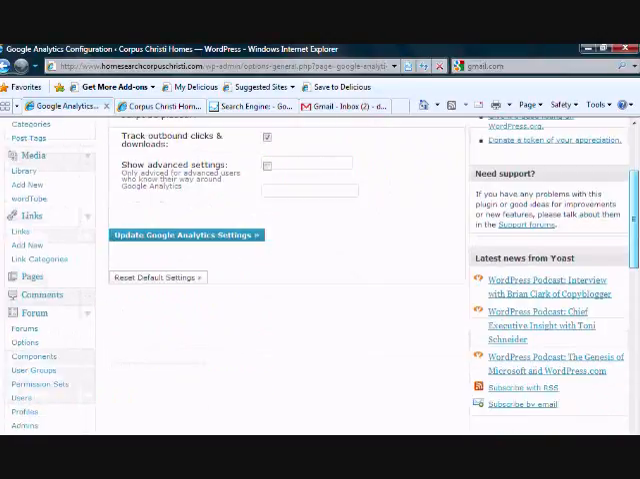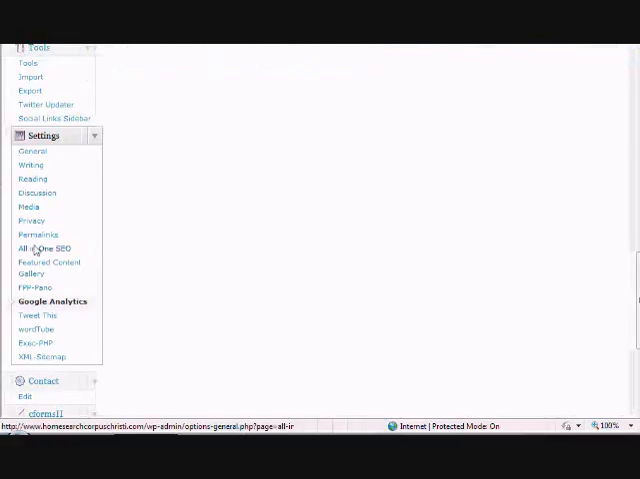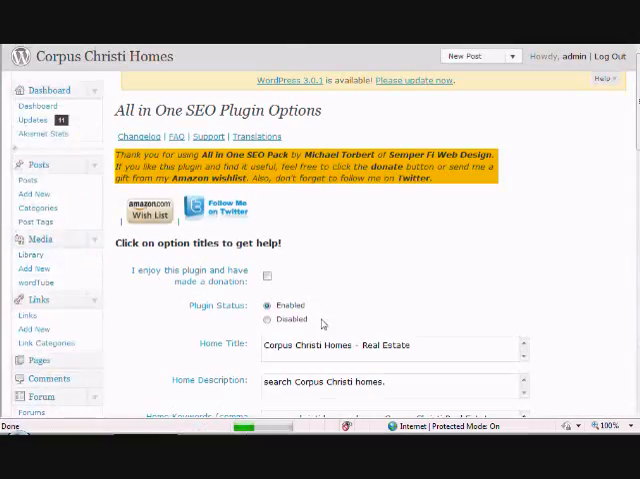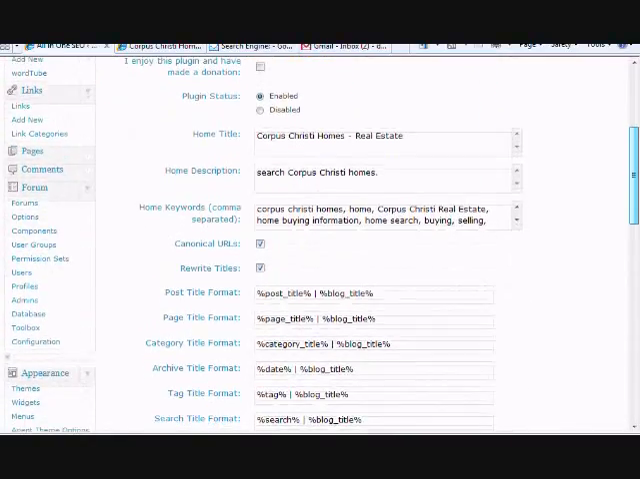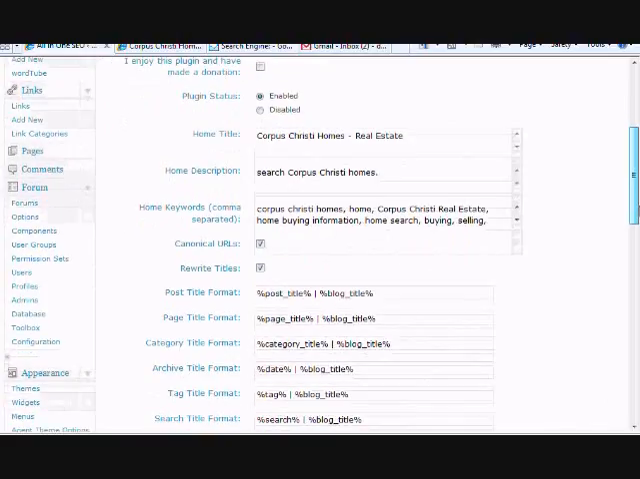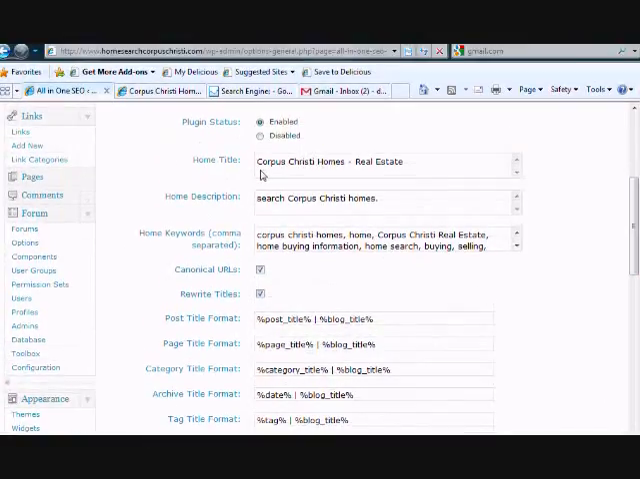Okay, so the next thing under your SEO for this website is all-in-one SEO. This is a plugin that has to be installed. I installed it on all the templates I work on, but if you did your own, you need to install this all-in-one SEO. So under home title, this is what your homepage title is. I got Corpus Christi Homes Real Estate. You can make yours a little bit longer if you want. A description, I didn't really put a very long description, but I probably should increase that.